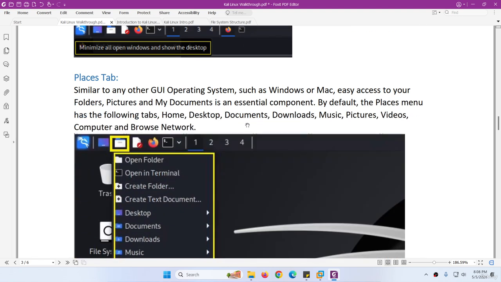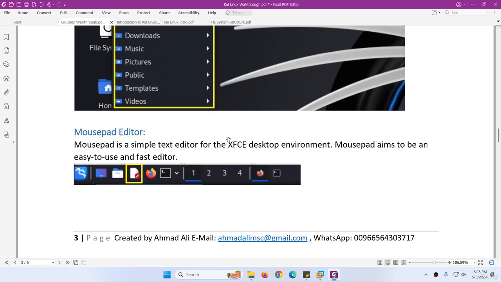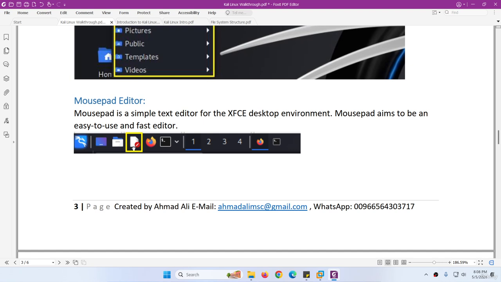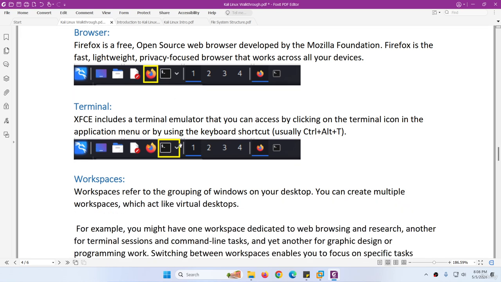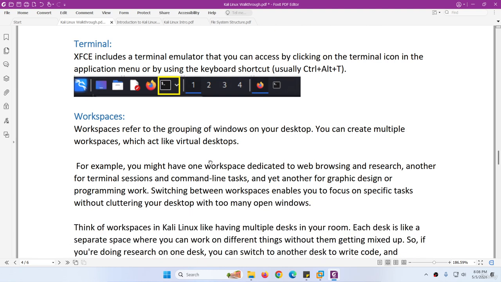So let's do two things: minimize all windows and restore all windows which are open. Then we have the Places tab, where you can easily access your folders, pictures, documents, and many other folders. After that you will see the mousepad editor. It's like a notepad. Then we have the browser, Firefox, which is installed by default in Kali Linux. You can access that one. Then we have the terminal emulator to access the terminal.